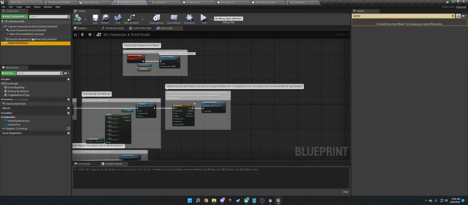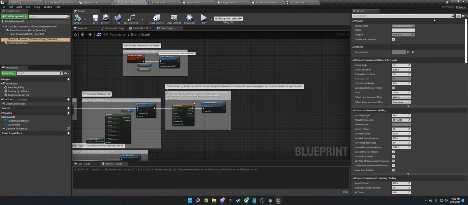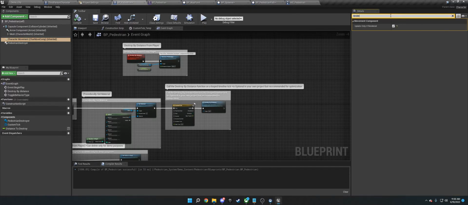Same with the character movement. We want to change this to rendered, update only if rendered. This is going to give us a lot of frames per second because a big part of the performance is making sure the character movement component isn't ticking all the time. So if we have, let's say, 150 AI in the world, we only need to really see the ones that are rendered, right? We only need to see them moving. So you can also make your own logic for this too with LODs and stuff.